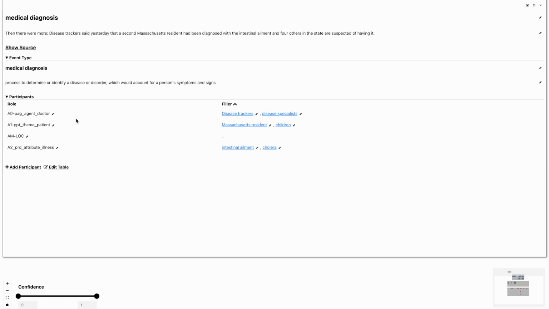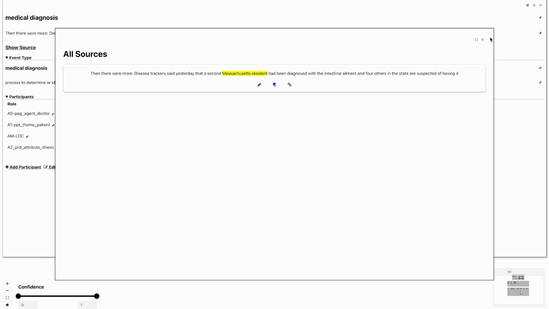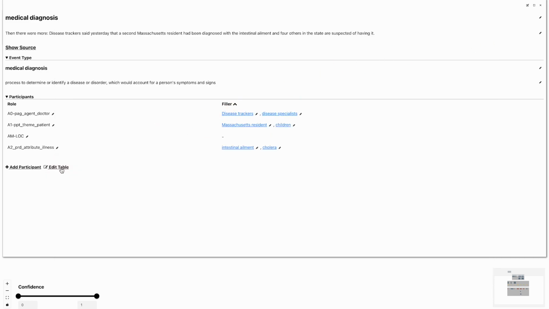For the participant table, there are the row labels on the left and the entities belonging to that row on the right column. You can click on the entity to view its provenance. To edit the table, you simply click on the Edit Table button.